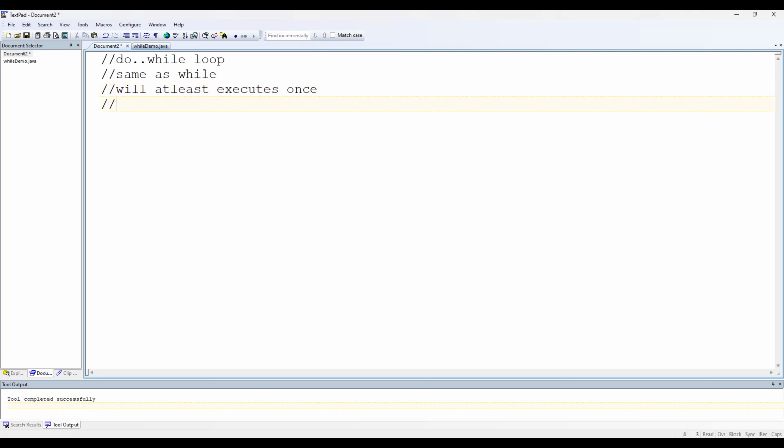Why? Because it checks the condition at the end. In the while loop, we are first checking the condition and then we are entering into the block. Whereas in the do while, first we are going to enter into the block, and once it is executed, then we are going to check the condition. So whether the condition is true or false, it will execute at least once. This loop is also called an exit control loop.